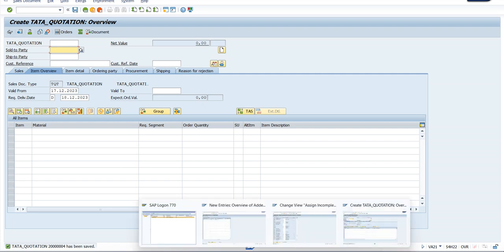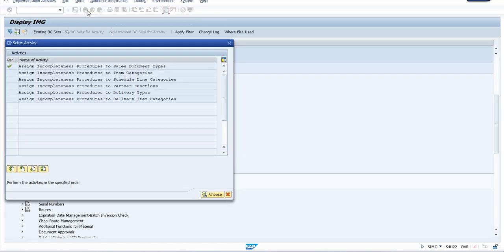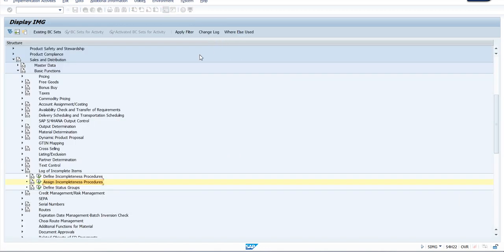Meanwhile I just go and check that particular incompletion also. You can see the incompletion procedure is not there here for our particular document type. But how it has been assigned, how it has been defined, we can see that. Just go back, and there you have a define option. You can see define incompletion procedure here, right?